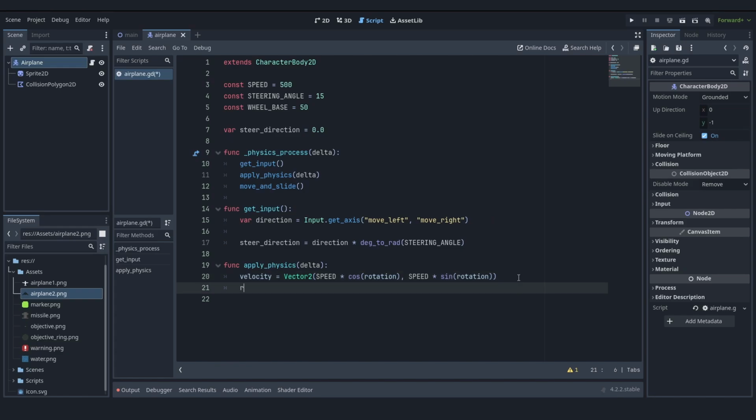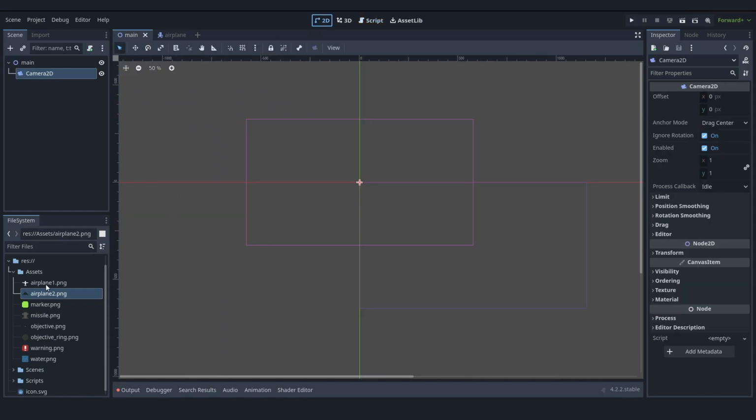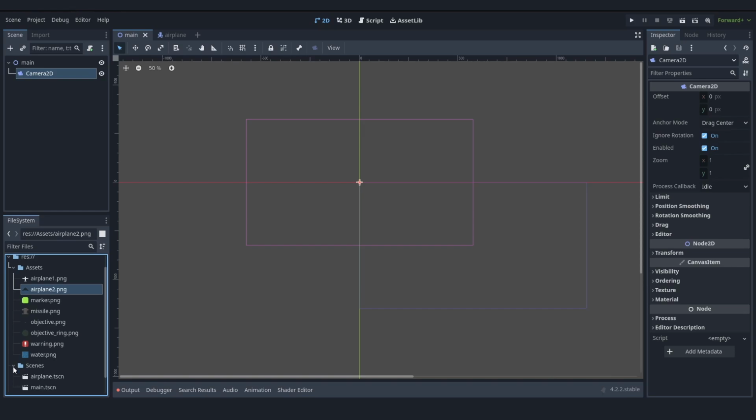And now let's continue by, of course, making the player rotate if the steer_direction is not 0. So basically the person is trying to steer. So what we're gonna do is rotation plus equal, and here it will be our steer_direction times speed times delta, so it's constant, and divide by wheel_base, and this will determine how fast of a turn the vehicle can make. So that's done.